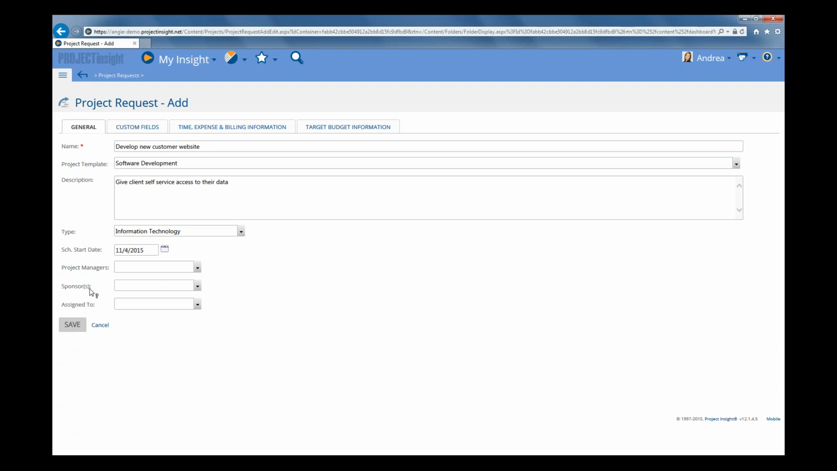You can also specify the sponsor of the request, and this is used especially if you're doing internally facing projects. So you're doing projects for other departments or divisions within your own organization versus doing projects for external customers who you're billing and invoicing. So sponsors are usually internal.